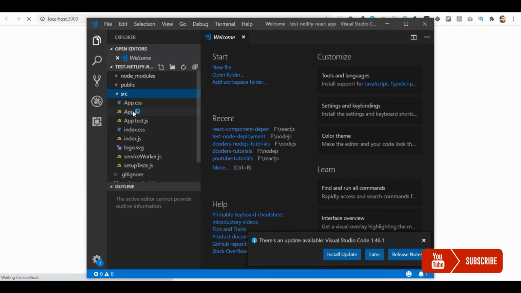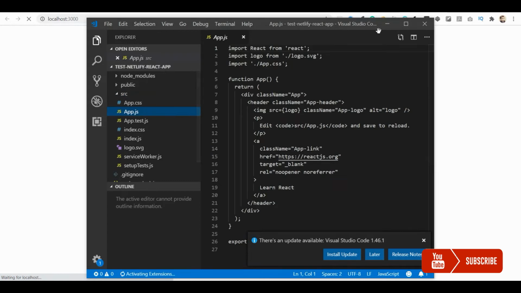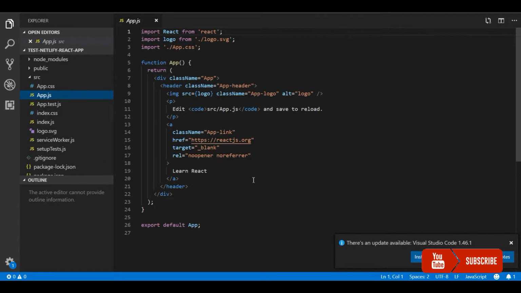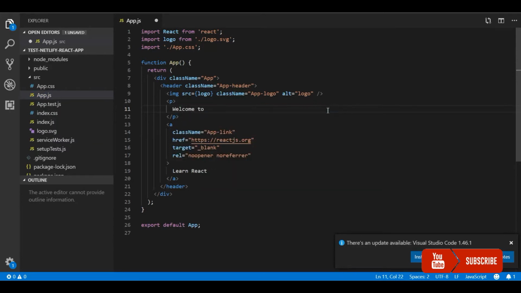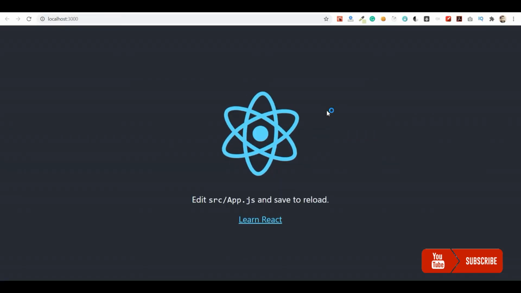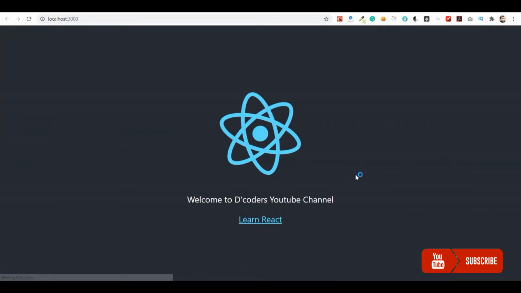Inside App.js we have a standard template of our new React application. I'm going to change the text here. Not our YouTube channel. And then I'm going to add that. So this is the application that I'm going to deploy.